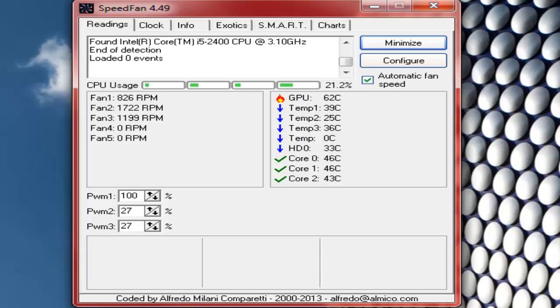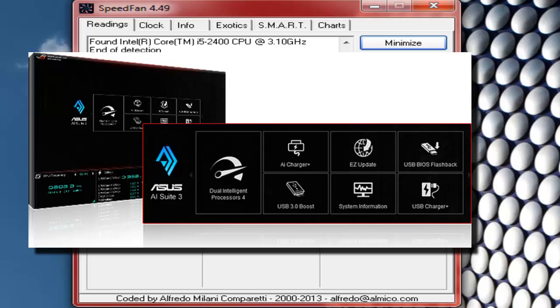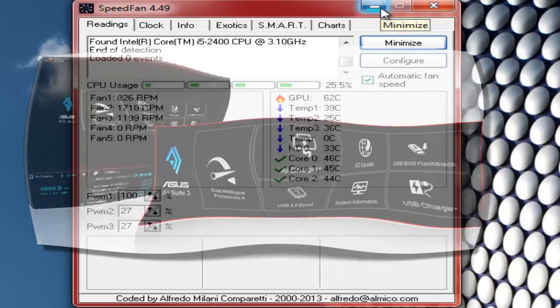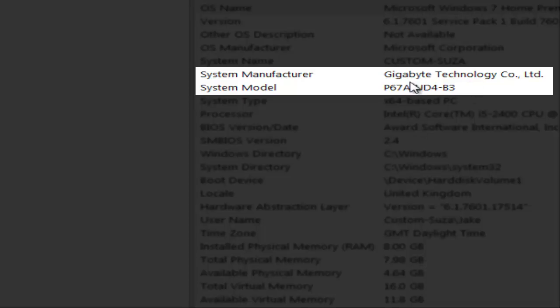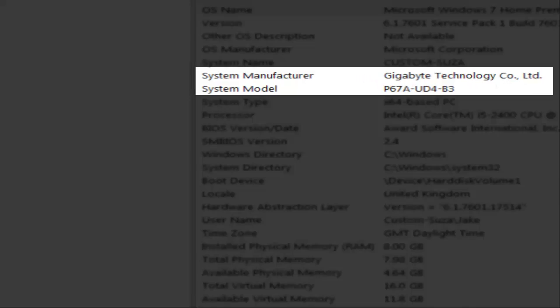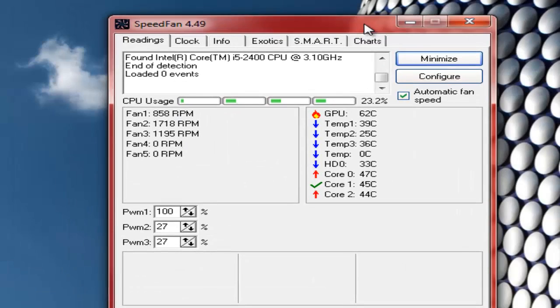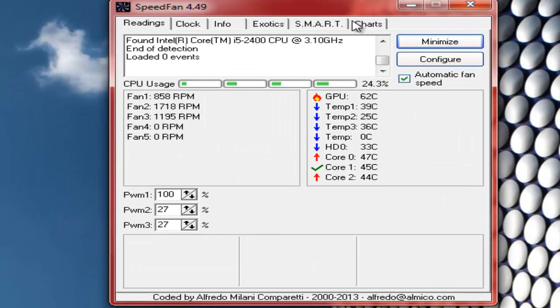Now, there are obviously better ones on the market, such as ASUS's AI Suite 3, which is so much better, but it only works on ASUS motherboards. The one I have, as I can show you here, is a Gigabyte motherboard, which doesn't run that, which means this, as a free piece of software, is brilliant. I can just load it up and monitor it, it's quick, it's easy, it's simple. Which is why I use it.